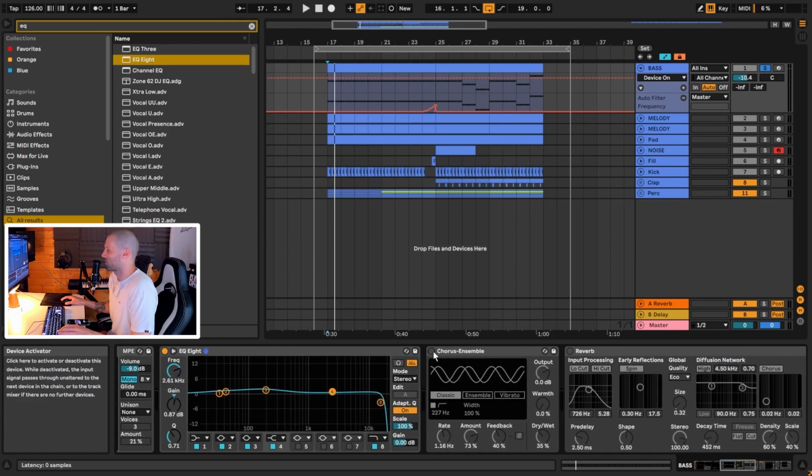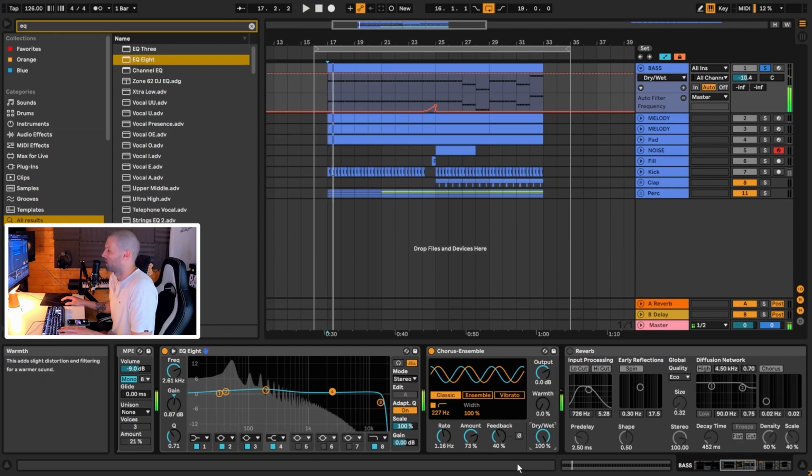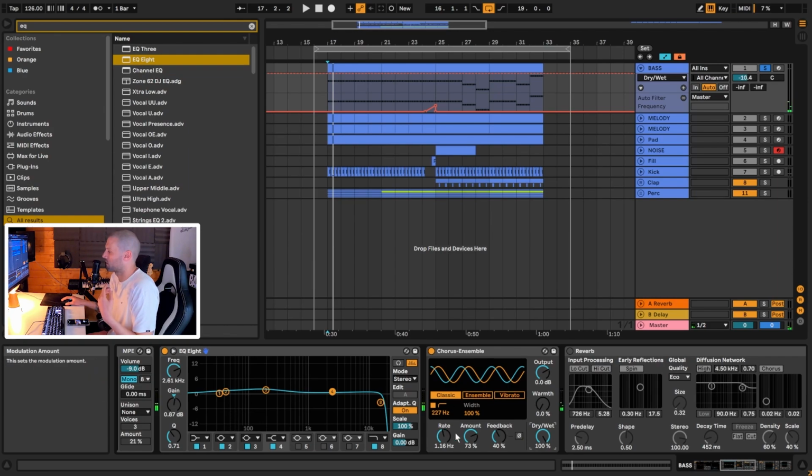Okay, then I've got this chorus that I've set up, and basically I just adjusted the rate and the amount to these percentages. We want the chorus to just spread the sound and not make it sound detuned, and chorus can do that. How I like to set up chorus is set the dry/wet to 100% and then play the sound, and while it's doing that, I can configure all of these parameters until it sounds nice to my ear.